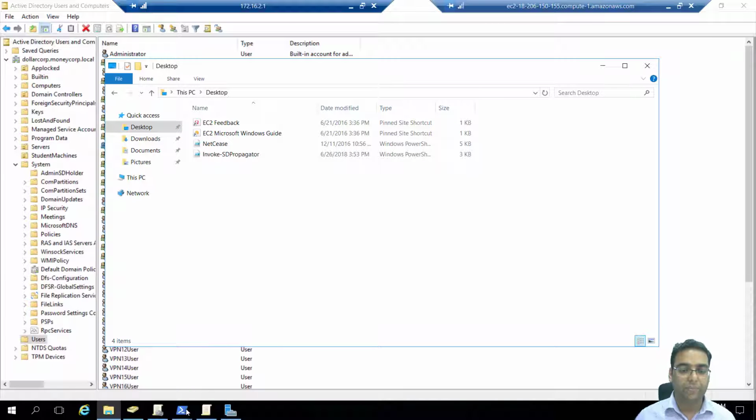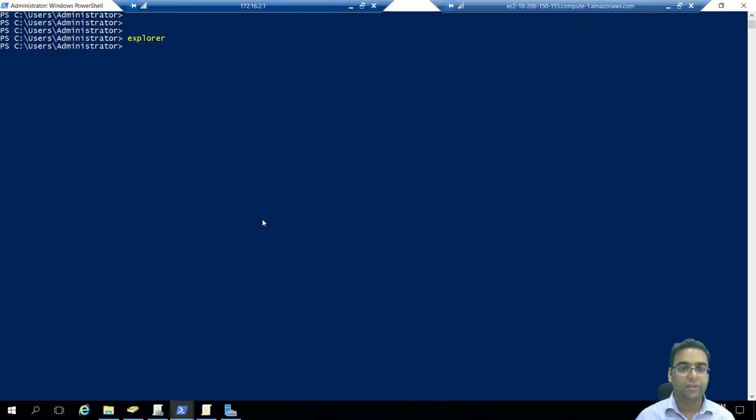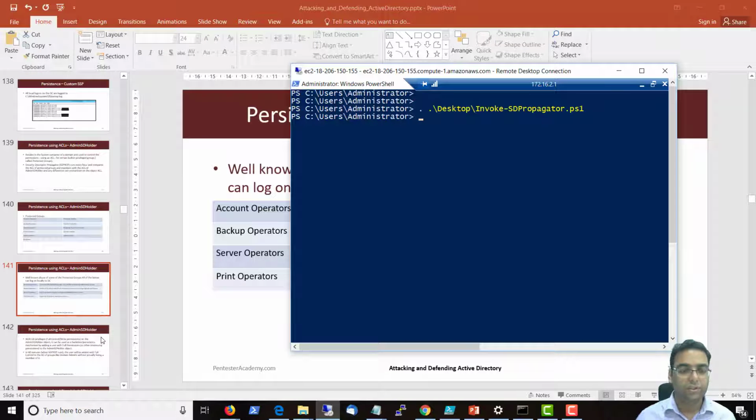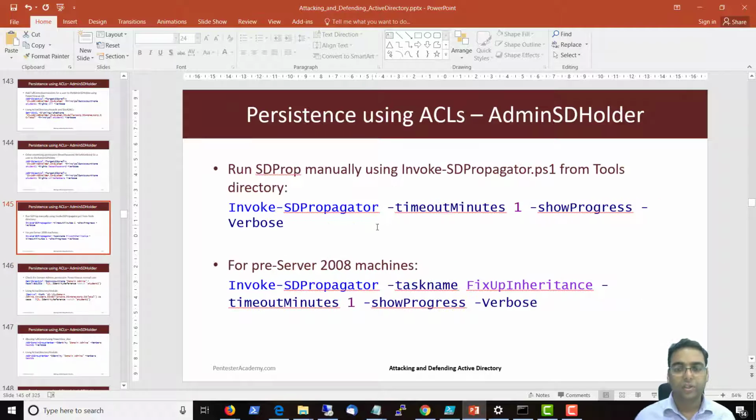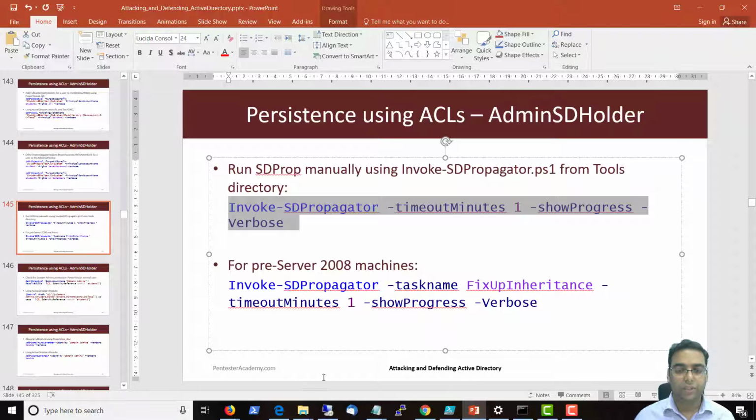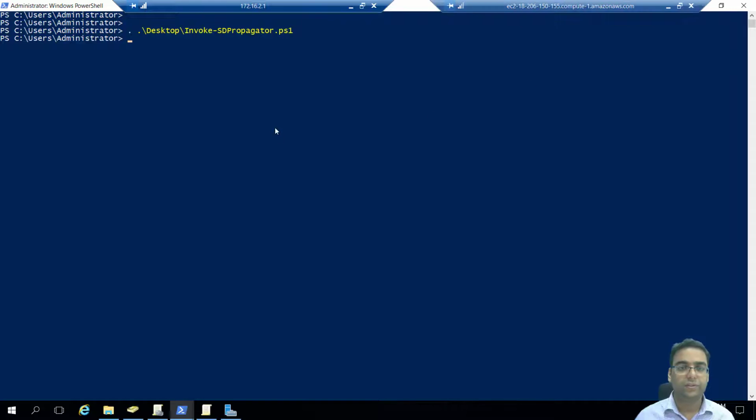So Invoke-SDPropagator is here. I load the script, right? And if I run Invoke-SDPropagator now, I need to copy the command. So let's run this.